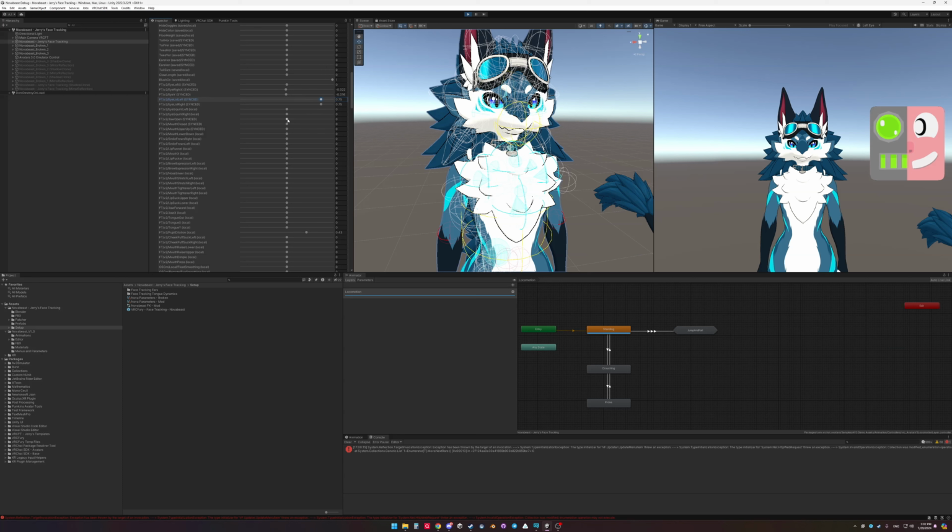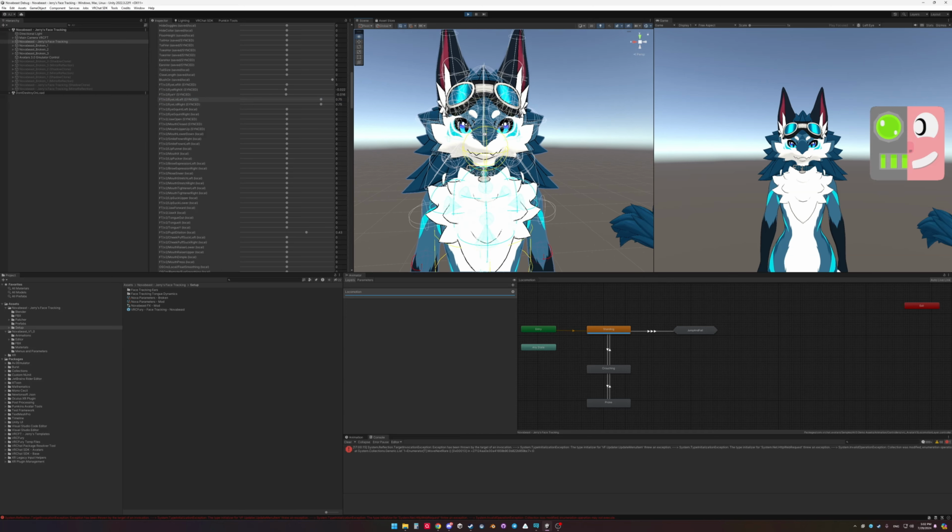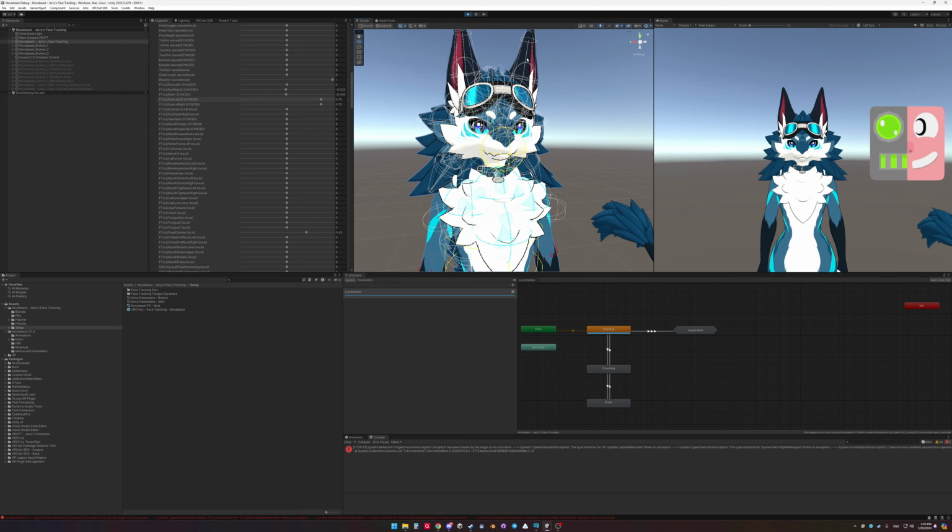Now, some of these shapes are what you'd call additive. They go with other types of shapes. In order to make this cleaner, since we have a lot of blend shape, basically visemes, being shown here, you can hide the visemes with this gizmo icon in the top right of the scene. Click that, and it can go away so you can actually see the face.